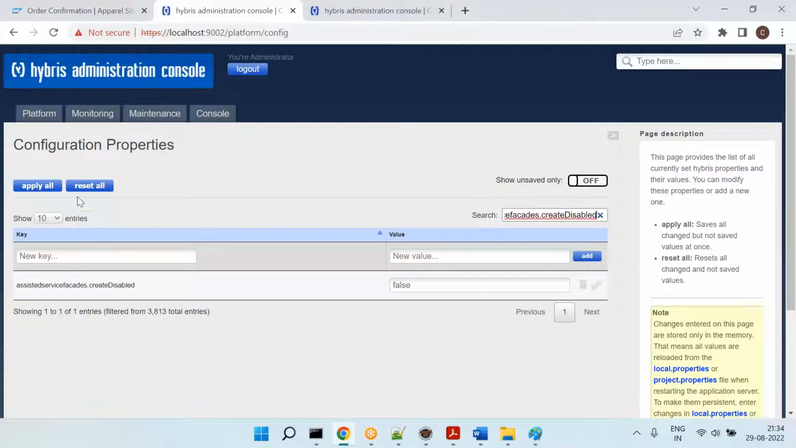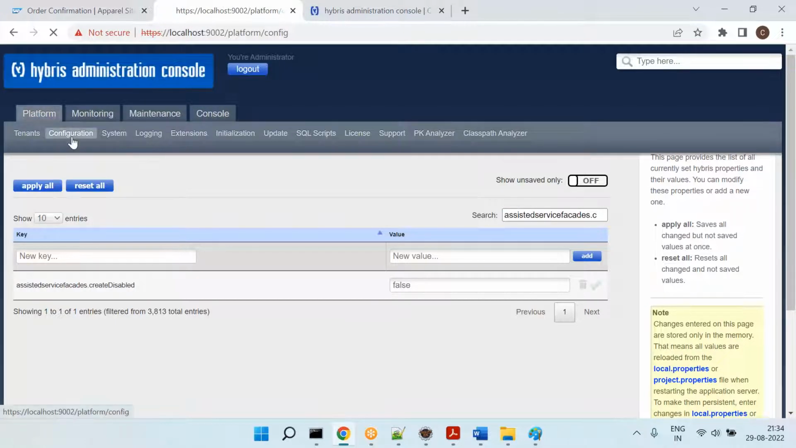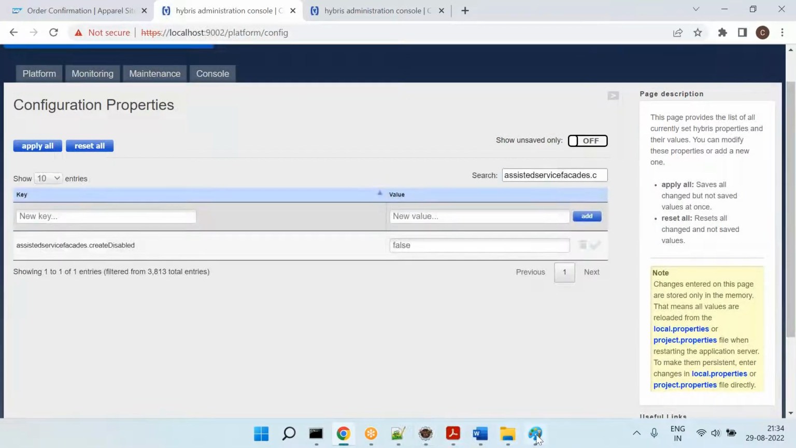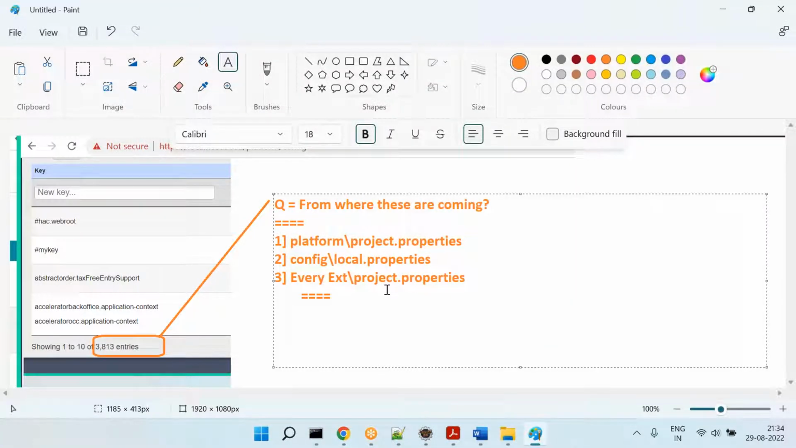It is available. Whatever configuration properties you are seeing here are coming from how many places? Three places. One is platform project.properties. Second one is config local.properties, and third one is every extension. Please use the phrase "every extension", not "one extension", because we have so many extensions.